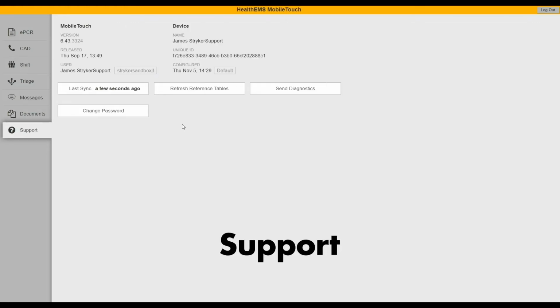The Document section contains useful resources added by management and available for reference in Mobile Touch. The Support page displays information including online sync status. When connected to the Internet, ePCRs sync to the cloud approximately every 3 seconds. When an adequate connection is present, the last sync will display a few seconds ago.